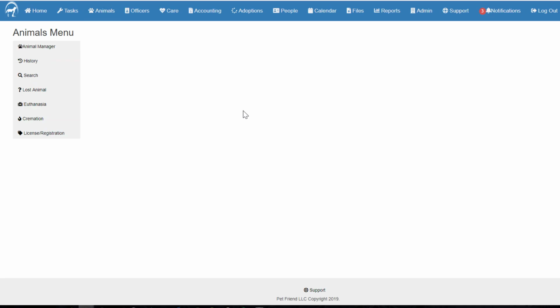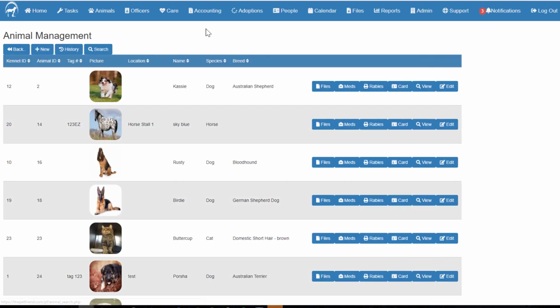One being Animal Manager, which is the primary portion of the software. You'll also see the ability to look up history of previous animals in the shelter. You can do searches for animals currently in the shelter. You can do a lost animal record. You can do euthanasia records, cremation records, and license and registration records also. So for the main portion of the software, we're going to jump into the Animal Manager.